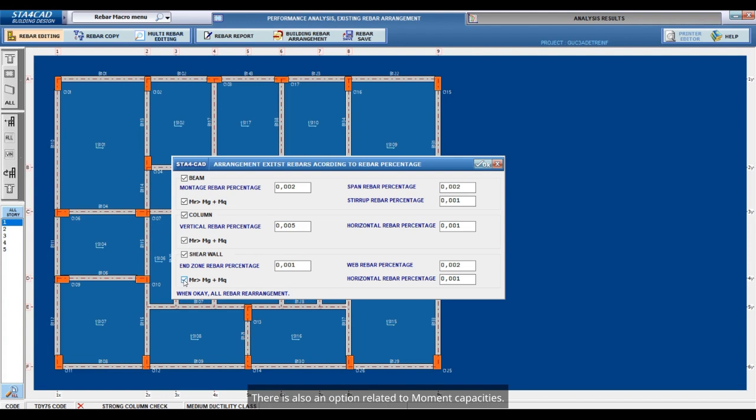There is also an option related to moment capacities. We need to check this as well. The reason for this is as follows. Now, we said our structure stands under vertical loads. Therefore, in this analysis, when assigning these reinforcements, the moment carrying capacity of the relevant element must be greater than the sum of the moment carrying capacities under dead loads and live loads. Because our building is standing, this condition must be met.